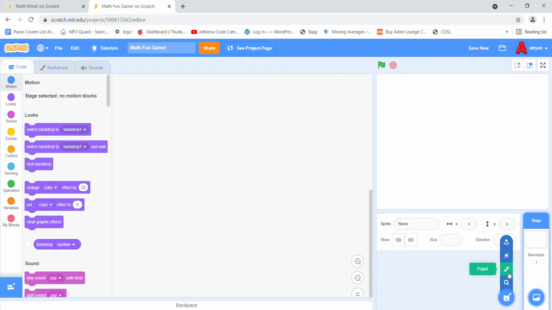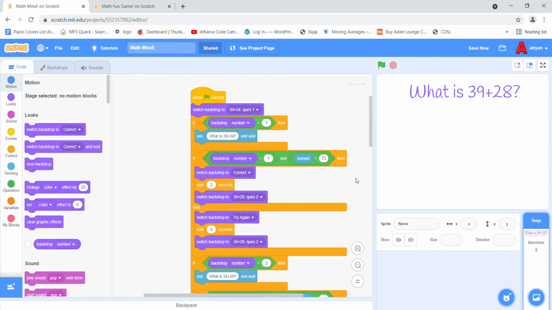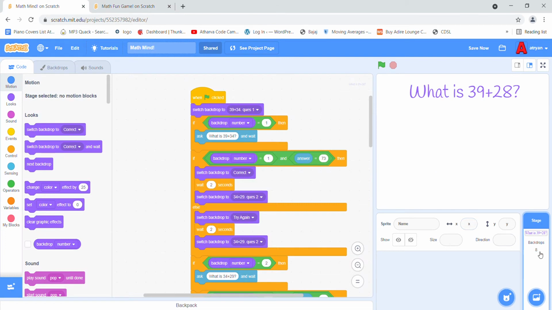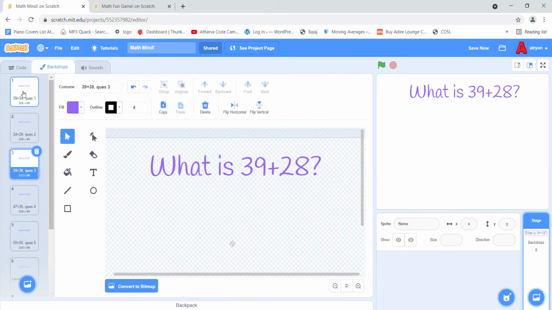Okay, so I'll paint. The first thing we need to, no, we don't need to paint. We just need backdrops. Okay, let me see. Backdrops. Boom. Now what we need to do is go to these backdrops and see what we have in here. Backdrops. 39 plus 34, question number 1. You guys can make the question whatever you want, but make sure you keep the answer in the code correct, okay? What is 39 plus 34?